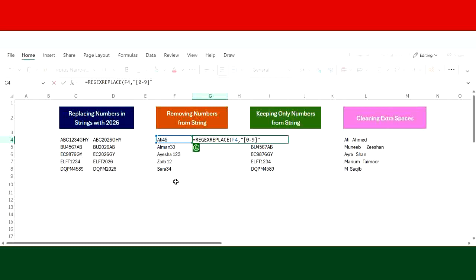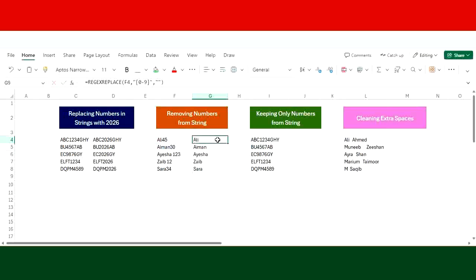So this is the information that we want to change. Then add comma and we want to replace it with nothing because we want to remove the numbers from our information. So I am just going to add double quotation marks without any space. Then close the parentheses and press enter. So here you can see that it has removed all the numbers that were existing with alphabets. Now let's see another example.